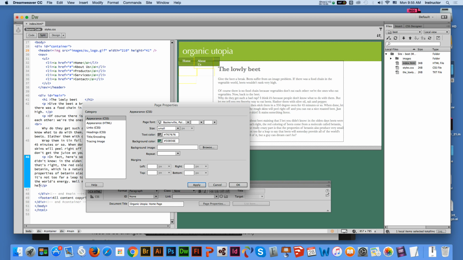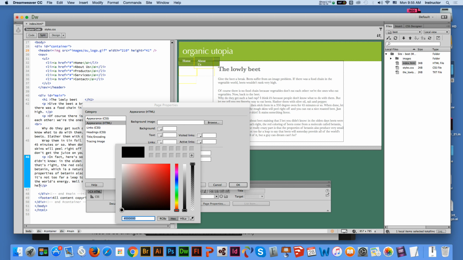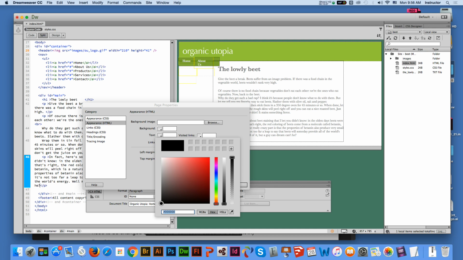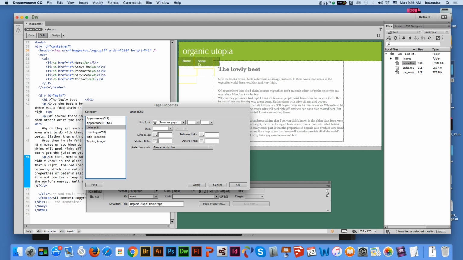And then I click the appearance HTML. I can set up the text color. I can set up the link color, which I don't want my link to be blue, so I want this to be red. And I can set up visited active link to be dark red, and the visited link to be a little bit dark green. And the same thing here. Always underline. I said never underline.